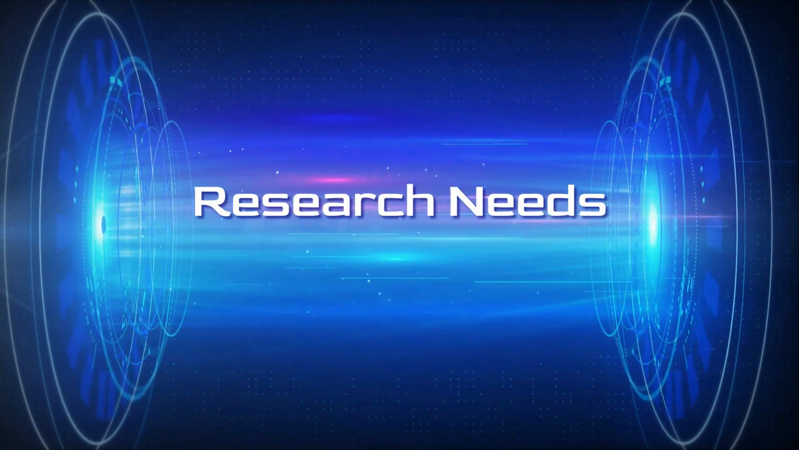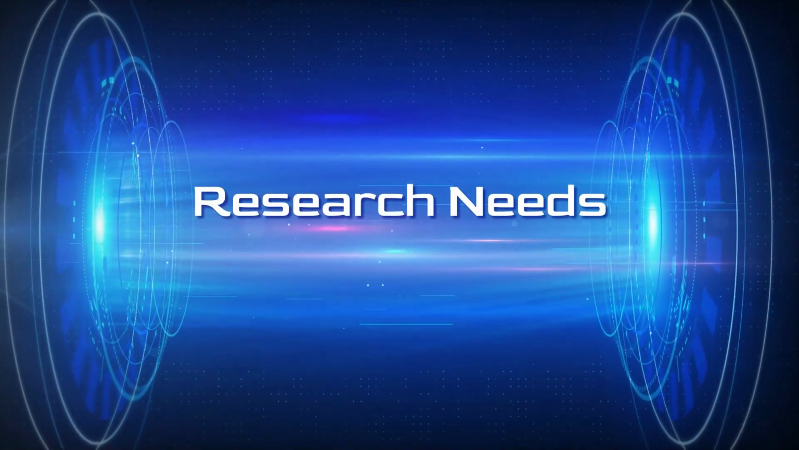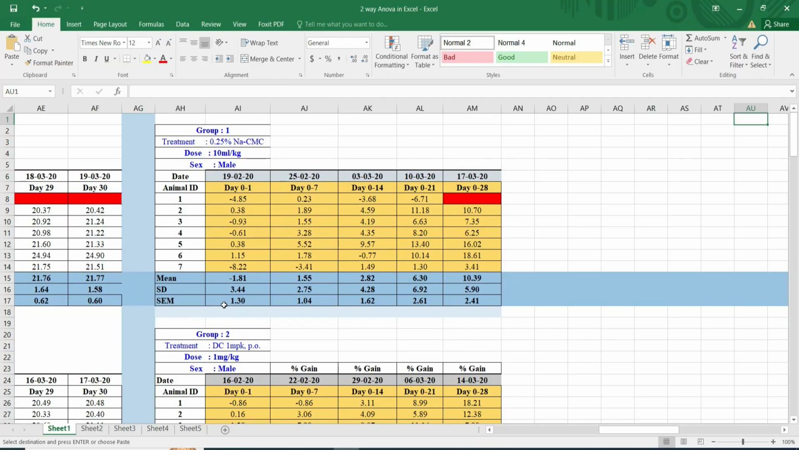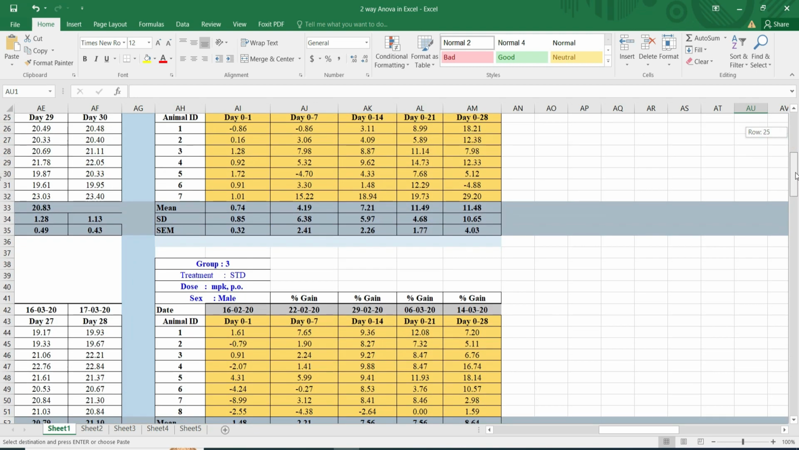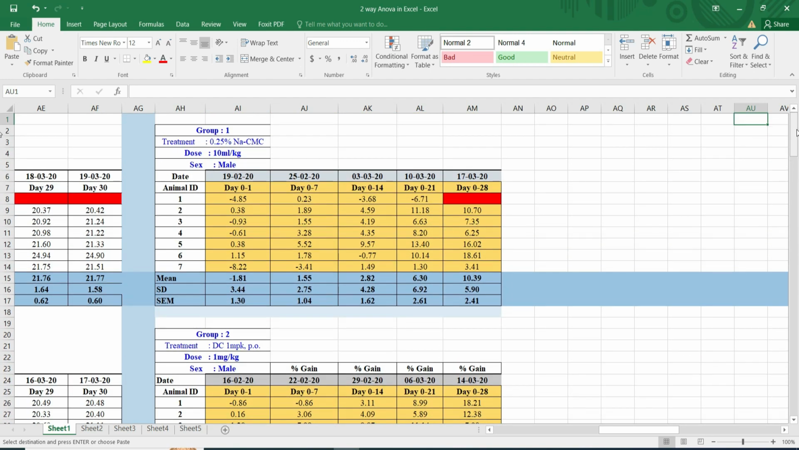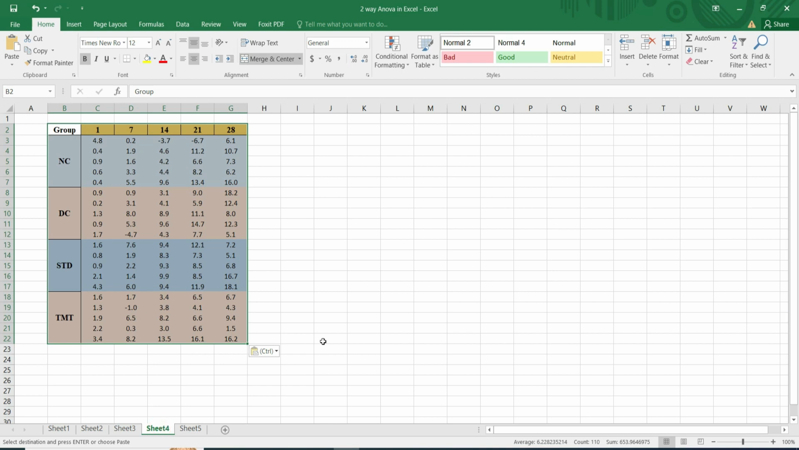In this video we are going to see today how to calculate two-way ANOVA, two-factor ANOVA with replica, using Excel sheet. So these are the data that I have shown in the earlier video for calculation of percentage body weight gain. And that data I refined into a smaller one, so it can be easier to explain to you.